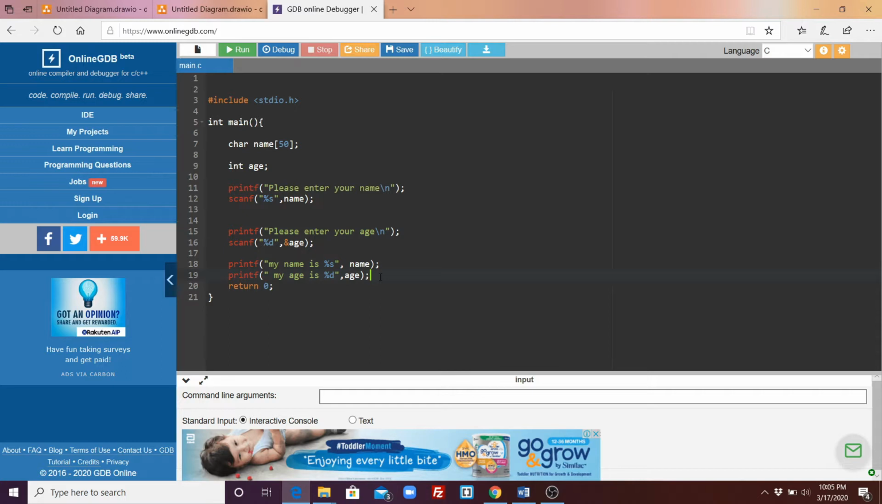Also, we'll be looking at a new data type called float. The float data type handles numbers. The difference between it and integer is that it allows for decimal places.